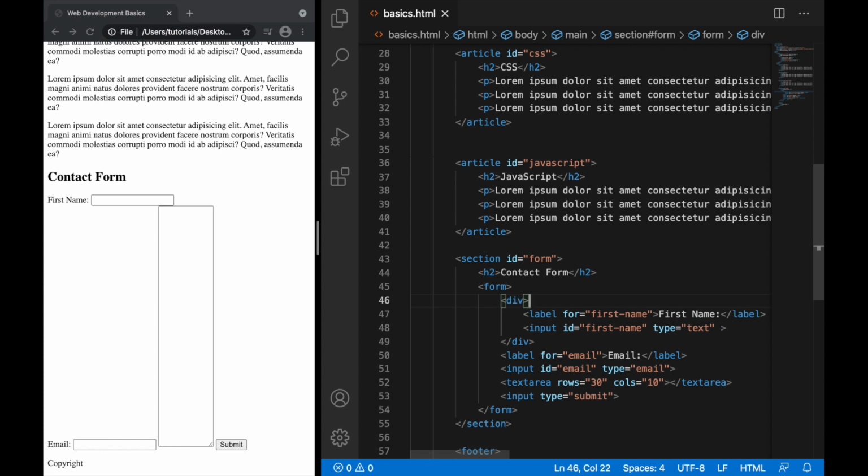Remember previously we've talked about the difference between the block level and inline level elements? Well, the difference between them is block level elements are going to take as much space as they can, when the inline elements are going to take as much space as they need to take. So thus label and input being inline elements, they're going to be side by side. They're going to be grouped together and they're not going to be on separate lines.